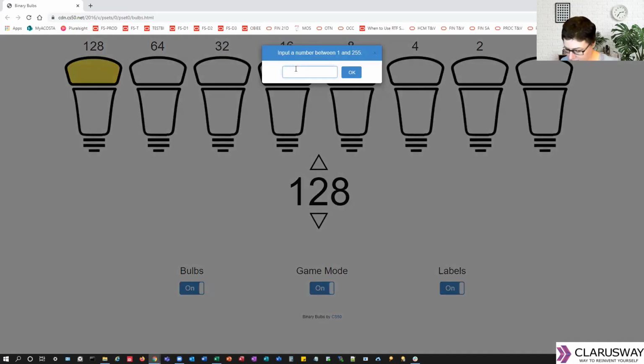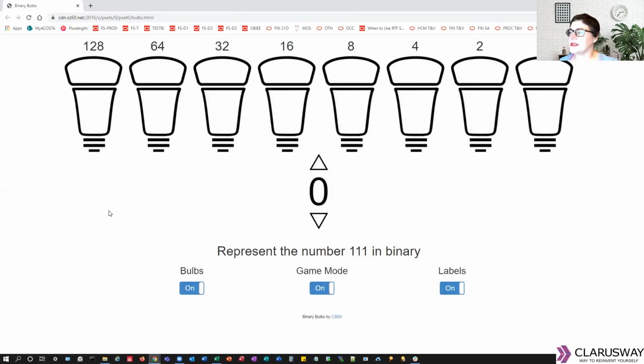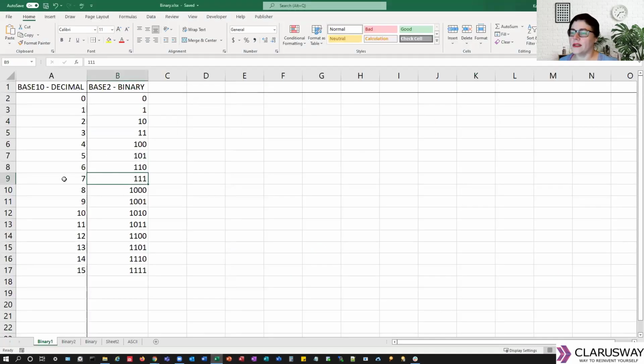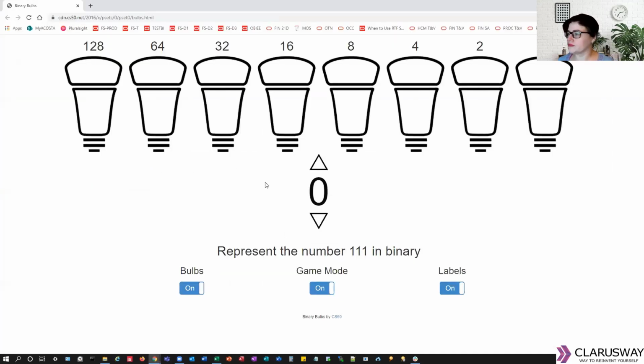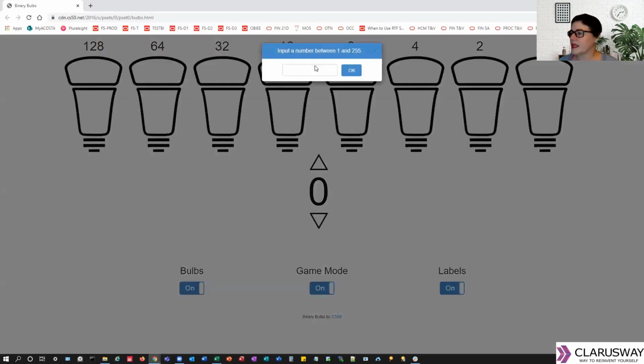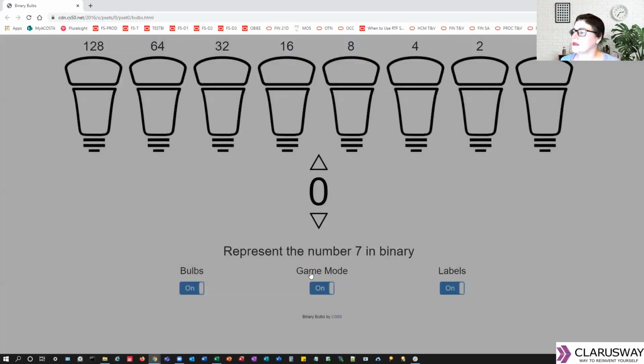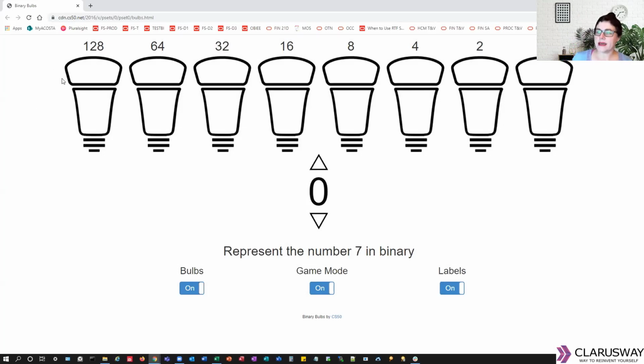So let's see. If I want to see the number 1111 represented in the game, we actually saw in our spreadsheet that 1111 is 7. So if I go here and I put in 7, sorry, I'm having trouble typing. Now, in order to represent 7 in terms of our light bulbs, I actually have to send a signal to the computer in the 1's place, 2's place, and 4th place. And it actually tells me I'm right.